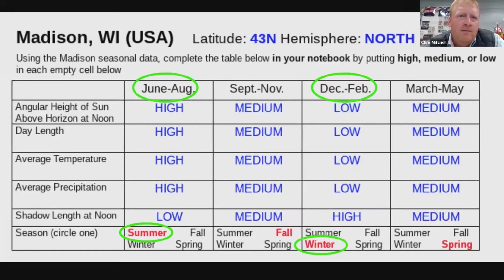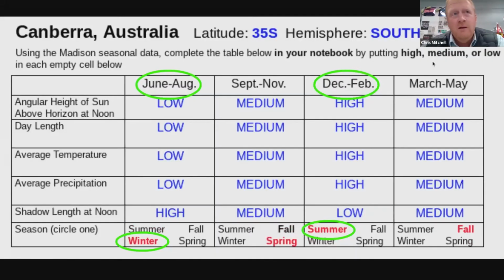And they already kind of know what it looks like around here. But we look at these variables: how high is the sun in the sky, how long are our days, the average temperature, precipitation, how long shadows are, and we identify what seasons those are. From there, we compare it to a location below the equator in Australia. The kids see that they're essentially just reversing the highs and the lows throughout the course of the year. So they come to a quick understanding that when Wisconsin is experiencing summer, Canberra is experiencing winter. So seasons are opposites, right?